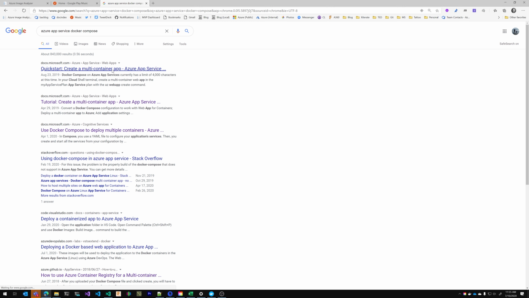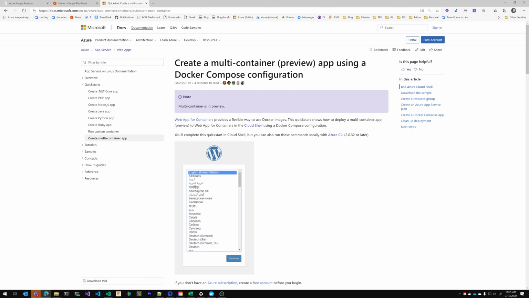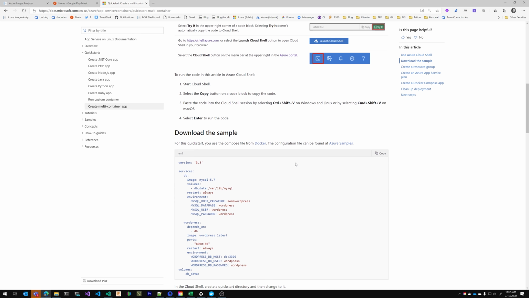I haven't tried that myself. Yeah, this is the thing I found: creating a multi-container preview app using Docker Compose configuration. This thing is still in preview. I have no idea. Yeah, I mean, you could do this.